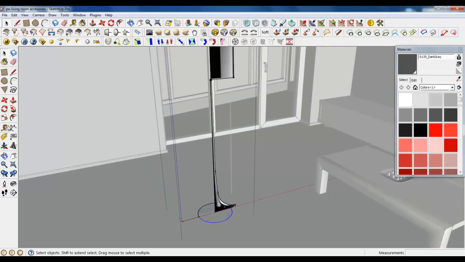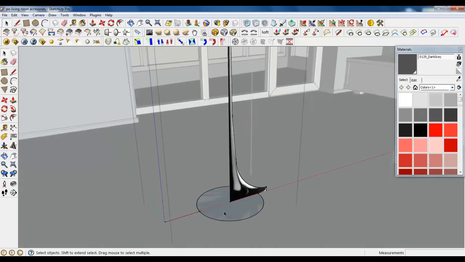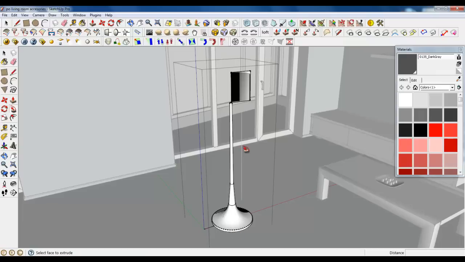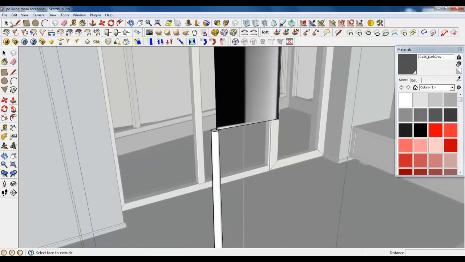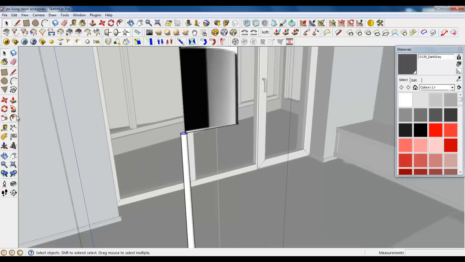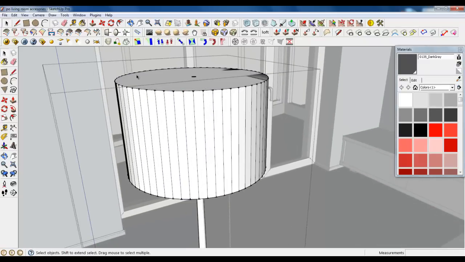Now select the circle and extrude. If it doesn't, it means we forgot something, so select another side, and now increase. It's good. Now also make the same thing on the top. Good.